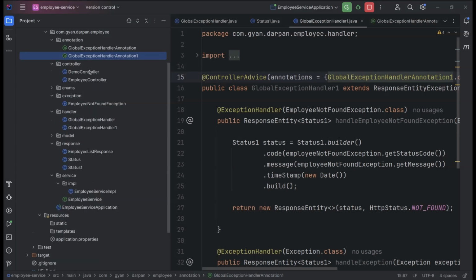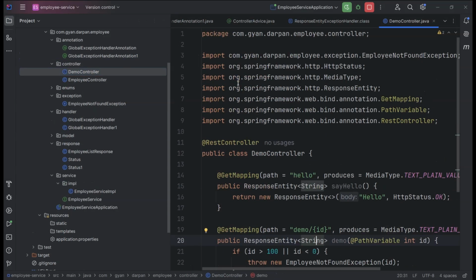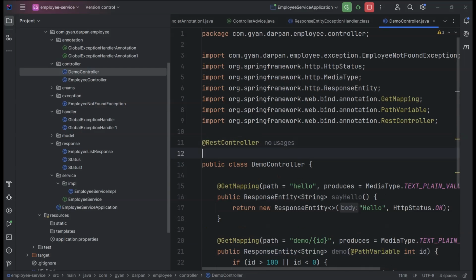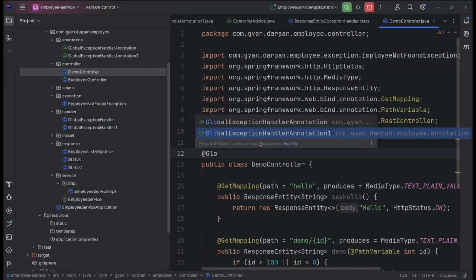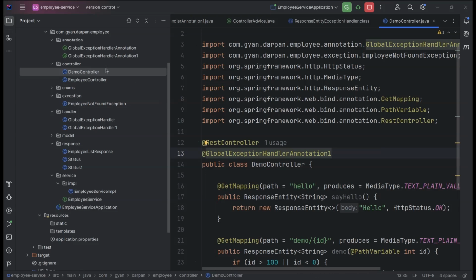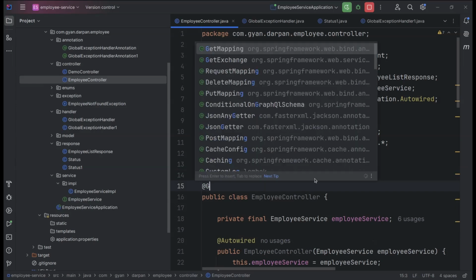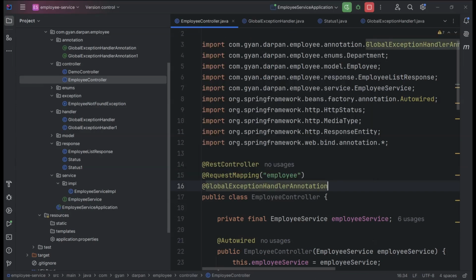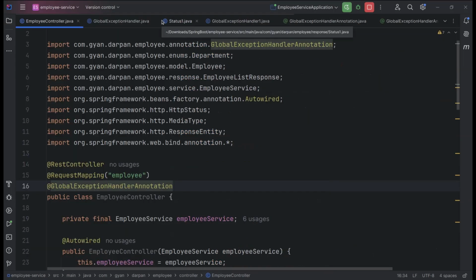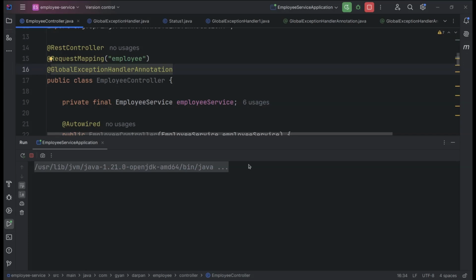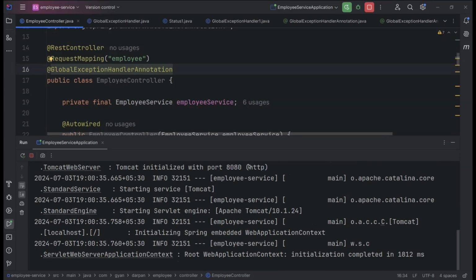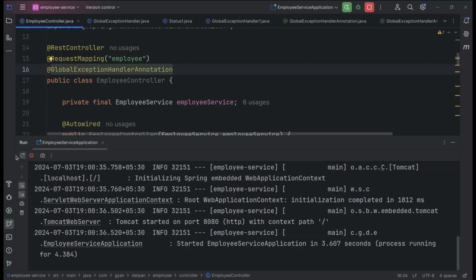Next, let's open our demo controller class. Since we want this controller to use global exception handler 1, let's add the GlobalExceptionHandlerAnnotation1 at the class level. Add the GlobalExceptionHandlerAnnotation at the employee controller class. Now that everything is set up, let's start the application. The application is up and running.